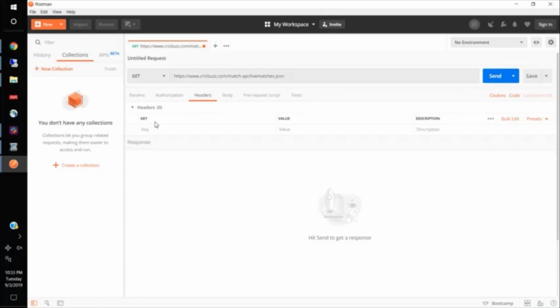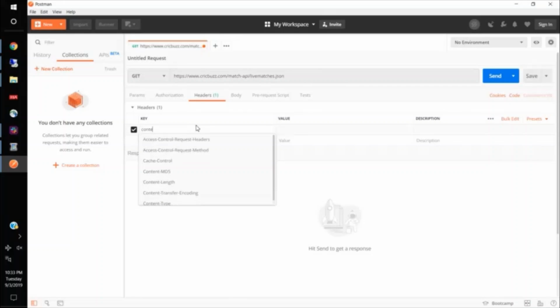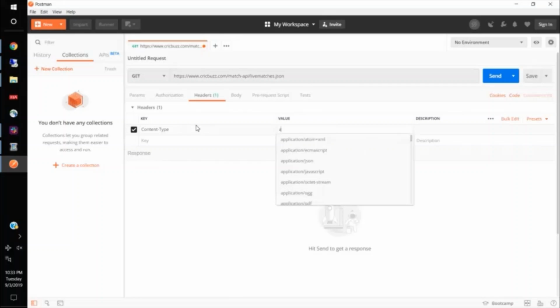The header comes in the form of a key and value pair, which contains some information that you want to send to the server that you are calling. You want to let the server know some information about the API. For example, one of the most common types of header is called Content-Type, and the value can be application/JSON, or application/XML.